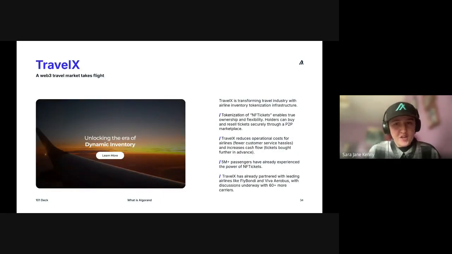And if you're into aviation, TravelX is pretty cool. They're transforming the travel industry with airline inventory tokenization infrastructure. Fancy words. Basically, they'll take your airline ticket and transform it into an NFT. So it's an NFT ticket, which enables ownership and flexibility. And with this transformed NFT ticket, you can buy and resell on their marketplace, or even send it to your family and friends. So you may be like, why would an airline give up all that control?